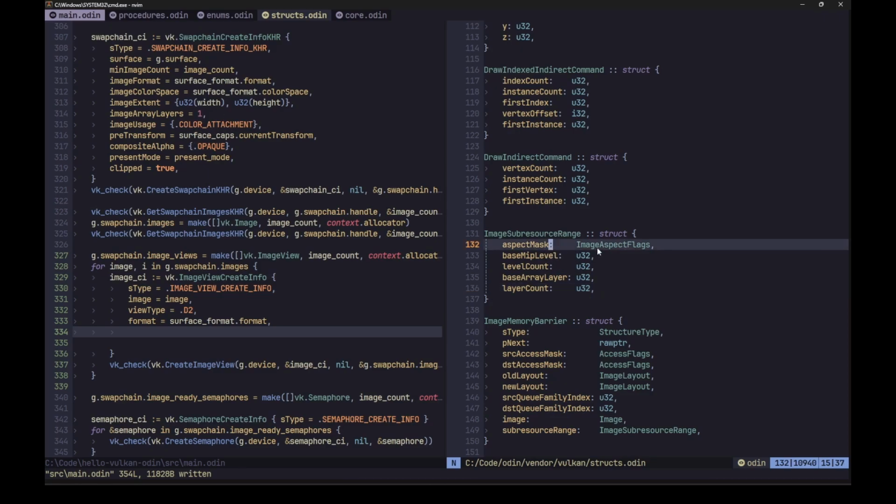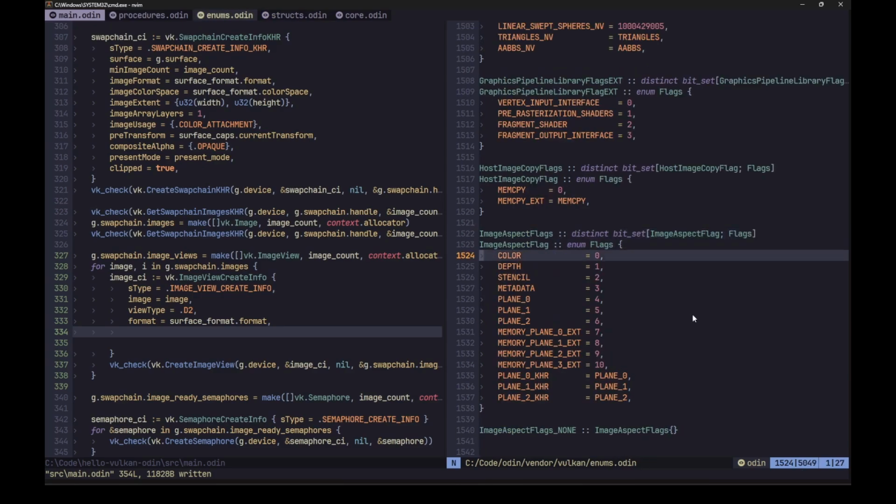Now this aspect mask is actually always a bit confusing. So this is a bit set of different image aspects, right? So if you have just a color image, you would have a color aspect. For depth and stencil, you would of course use depth and stencil. And I believe this is for much more advanced usages that we don't really need to learn right now.